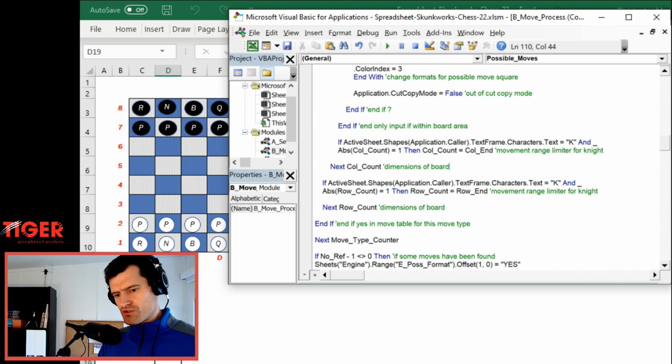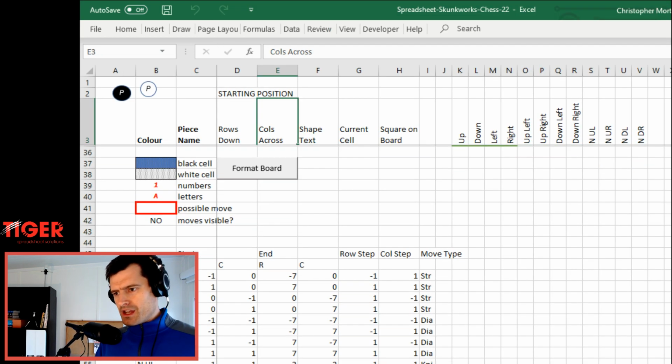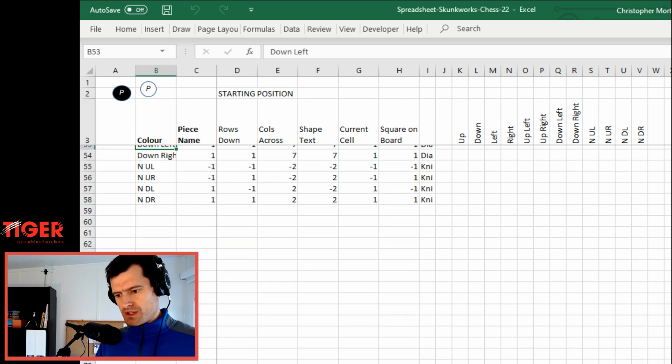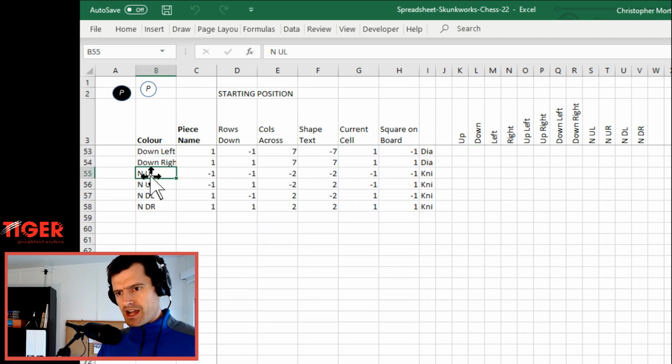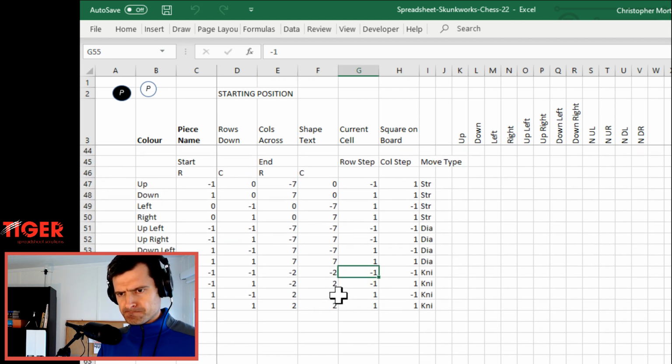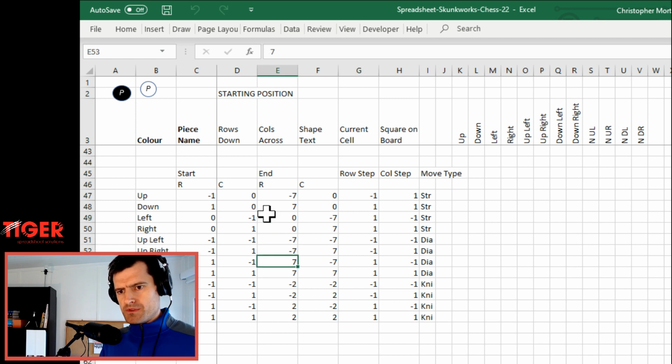Go back to the previous stream if that doesn't make sense to you, and it often doesn't make sense to me when I come back to it, so it might require a little bit of revision, but we're on fairly high level stuff here. We don't need these move limiters because we can go down into the table, and these knight moves are working off rows 55 to 58 in this table, and you can see we've limited the moves. We limited the moves using this end column here in this table.